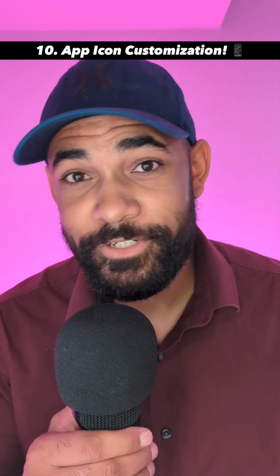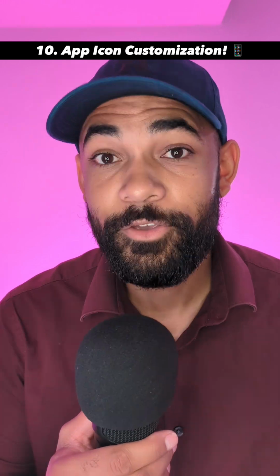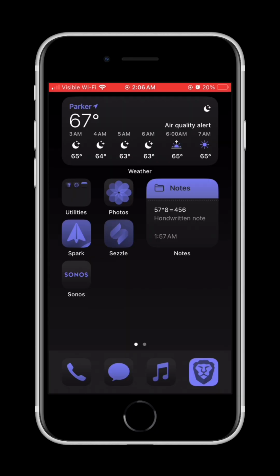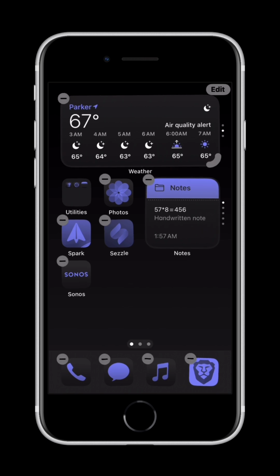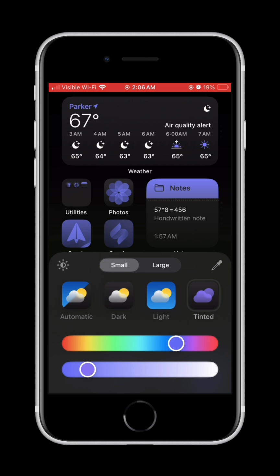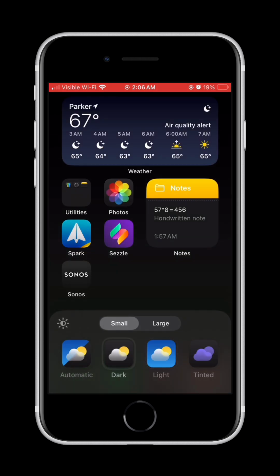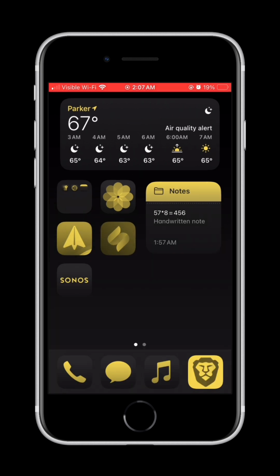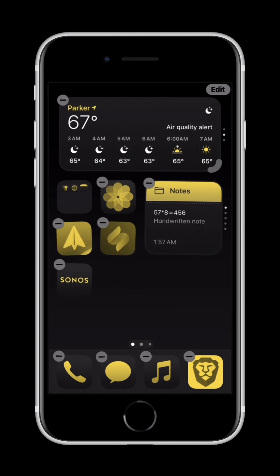And number 10, changes to app icons and layouts. You can now change the appearance of your app icons in a couple different ways. To do this, let's go ahead and tap and hold the middle of the screen with our finger. Tap on edit at the top right, then tap on customize. Now you have a couple more options. You've got light icons, dark icons, tinted icons. You can change the color, which also changes your widget color as well. And if you tap on large, this will change your app icons to larger and remove the text below them.